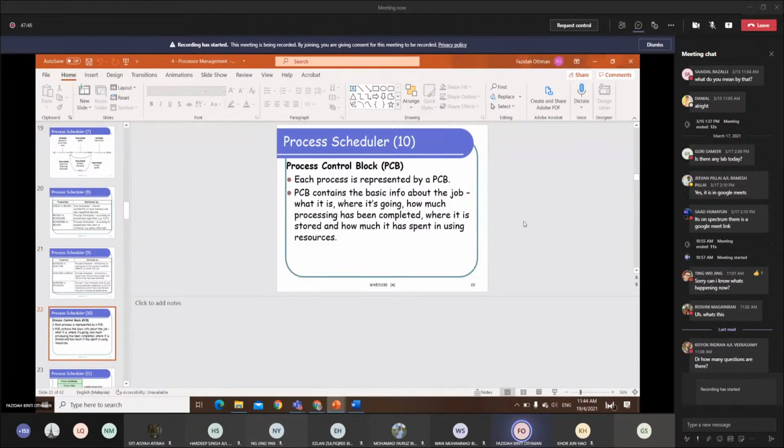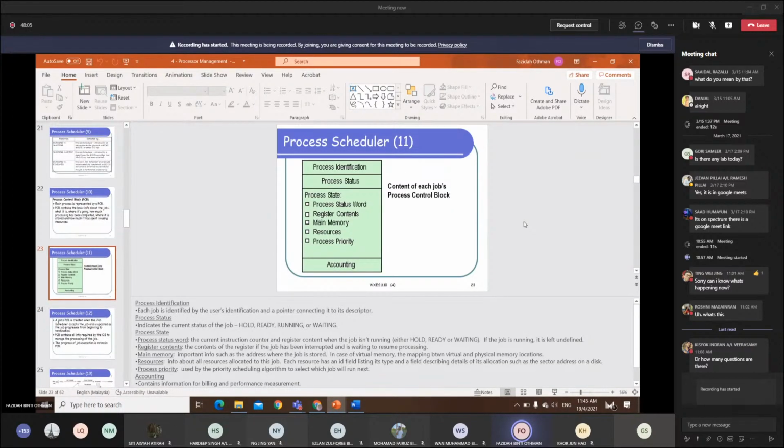In the process scheduler, each process is represented by a process control block. It contains basic information about the job. What is it? Where is it going? How much processing has been completed, where does it start, and how much time has been spent in using resources. You can read the details here.